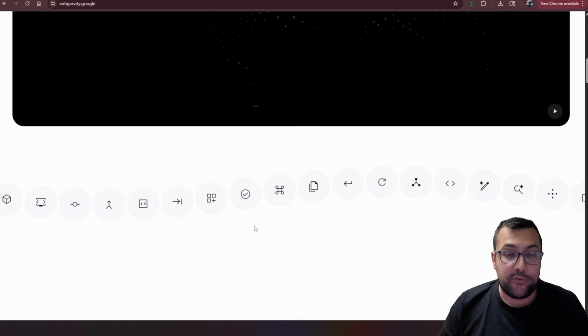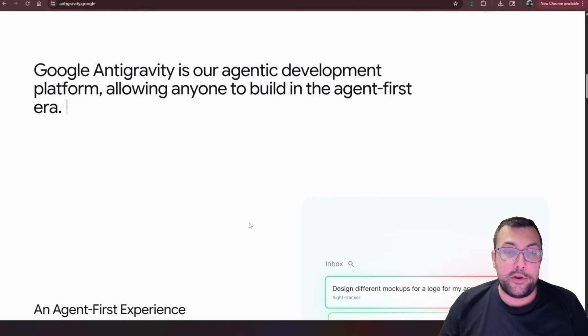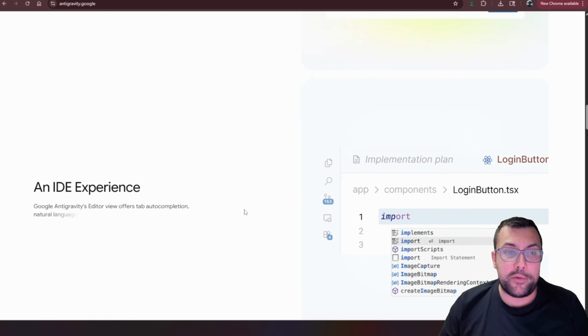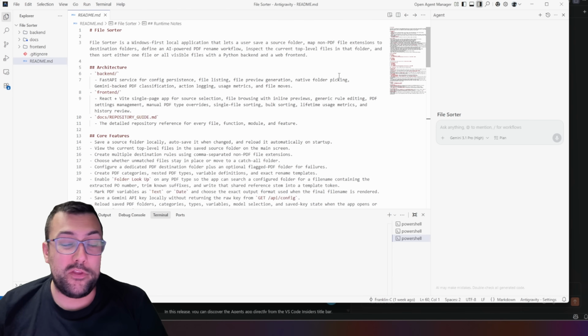You can download it. If you scroll down, it tells you more about it. It's their agentic developer platform. This is using Google and Gemini. You can see what it looks like here, and whether you open this up for the first time, you have a brand new project, it doesn't matter. Everything you want to do happens on the right.